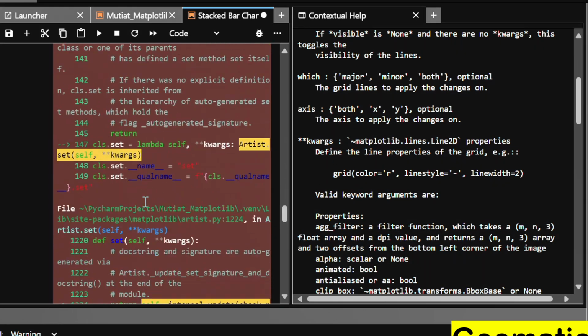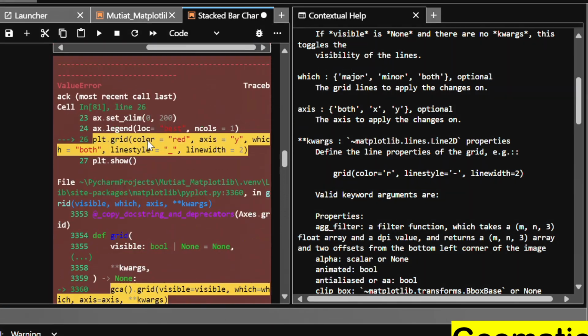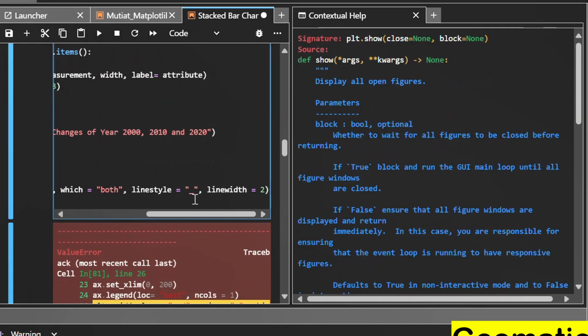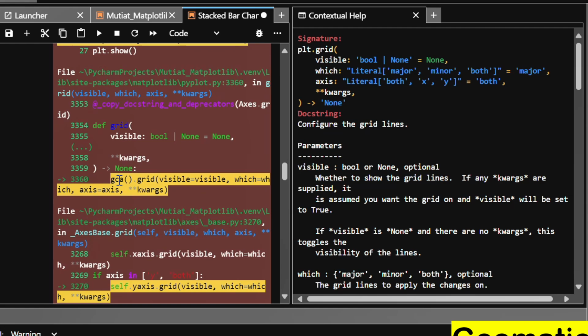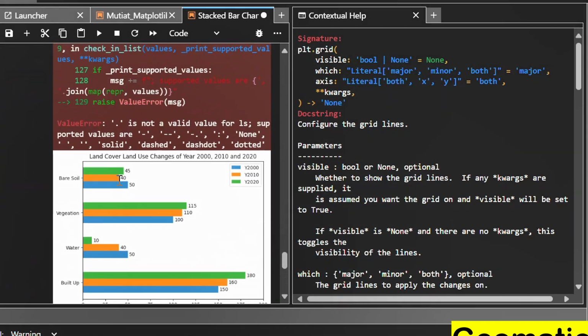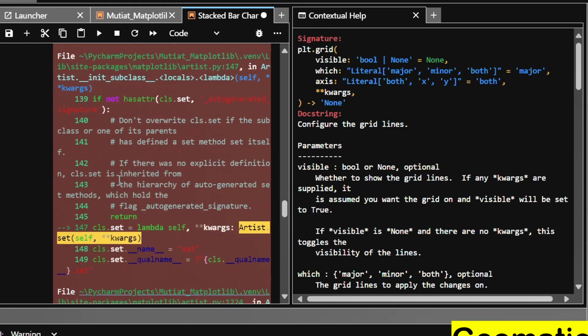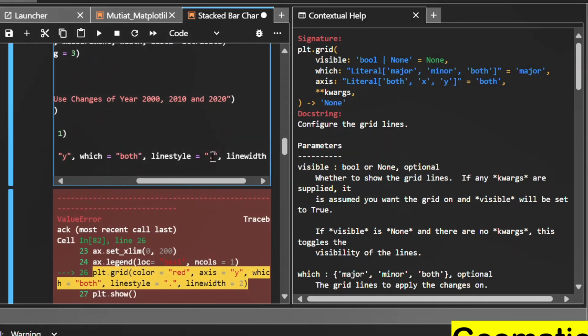There's something I didn't get right, which is the dot. It's supposed to be dot, like this. So I'm getting it from the documentation, and you see that it is working. The value I'm supposed to pass is dash or solid. So if I pass it through dash, line style dash.